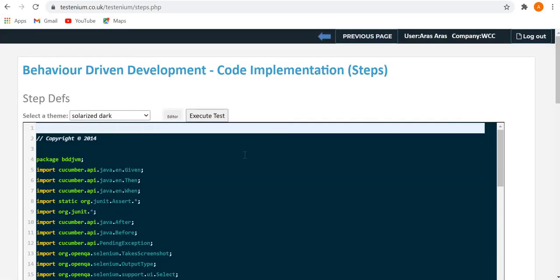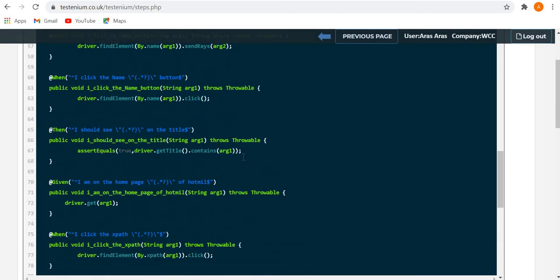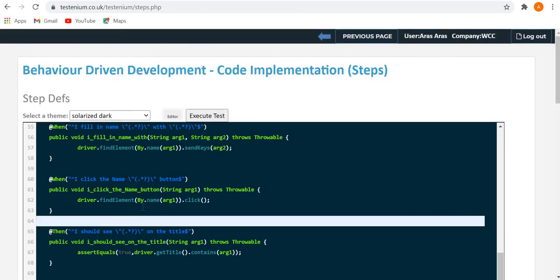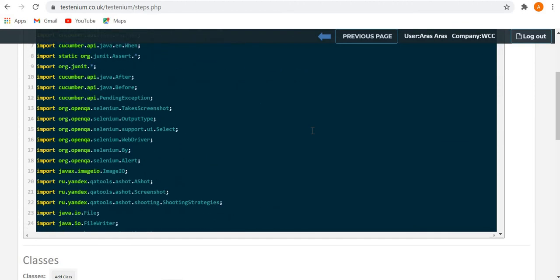Then we'll be able to execute this particular test. The beauty in TESTENIUM is you don't have to implement the methods. You can see all the methods have been implemented automatically. That is the beauty in TESTENIUM.